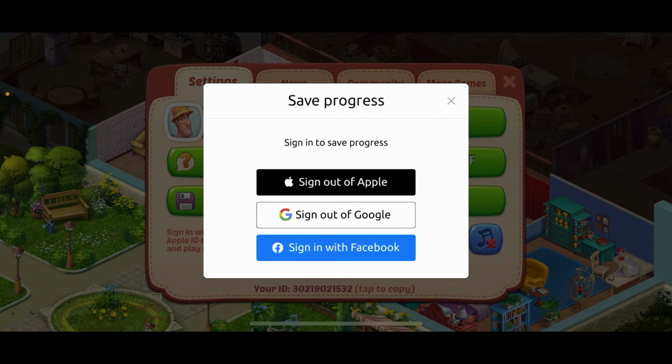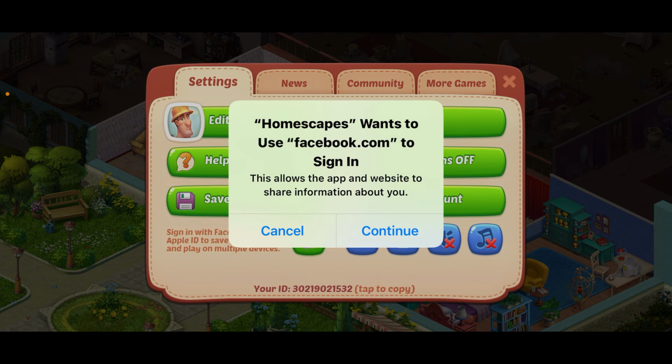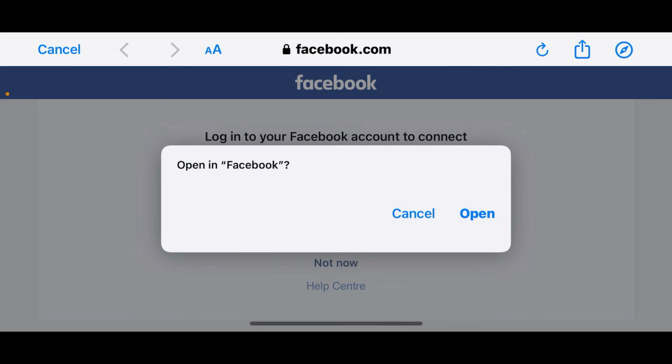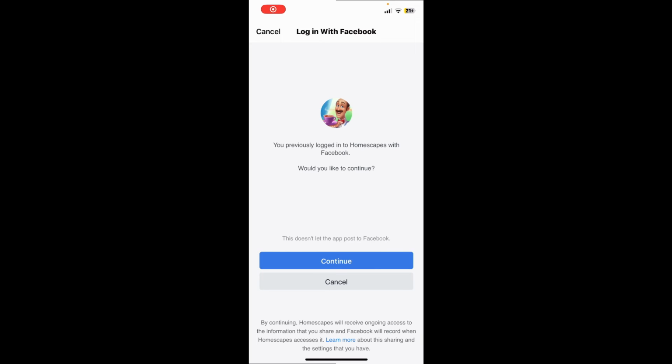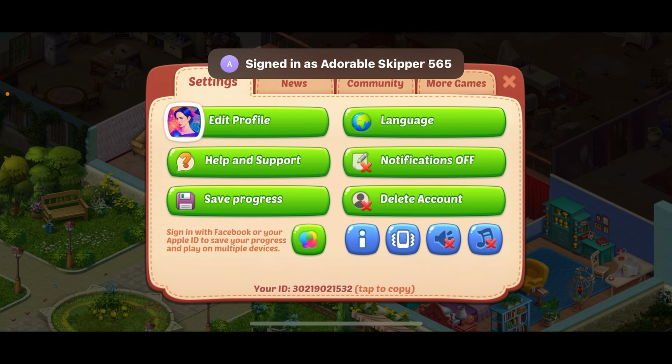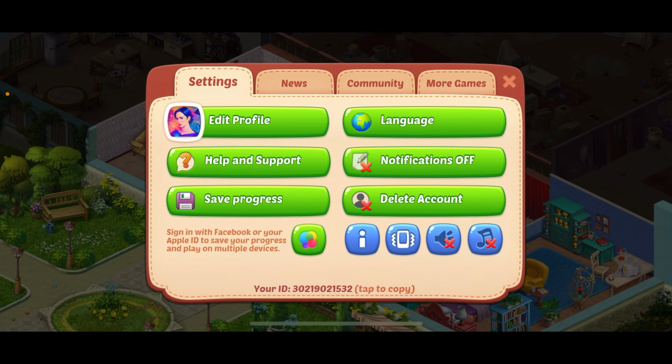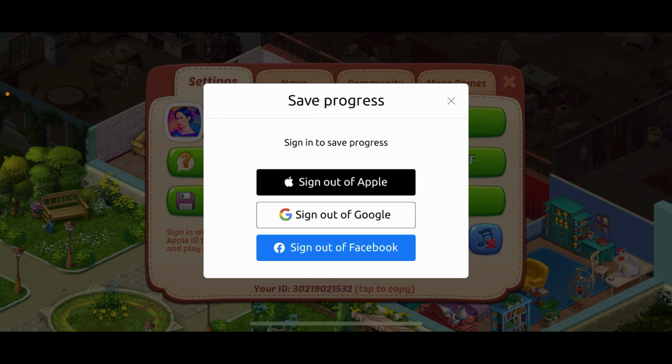Similarly, you can also connect to Homescapes with Facebook. Simply select the Sign in with Facebook option from the pop-up and tap on Continue. It'll then ask you to open up the Facebook application. Soon after you do that, you'll need to tap on Continue, or if prompted, you'll also need to type in your Facebook account's email and password to get signed in with Facebook on Homescapes.